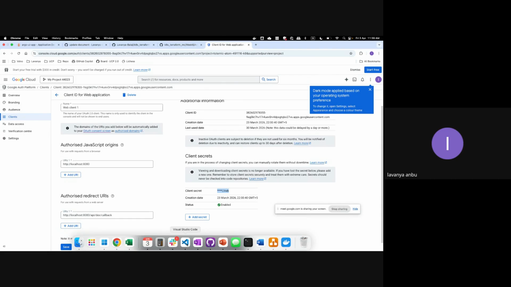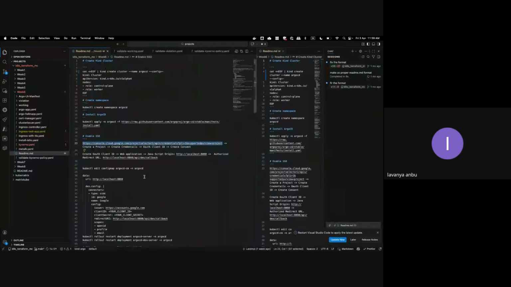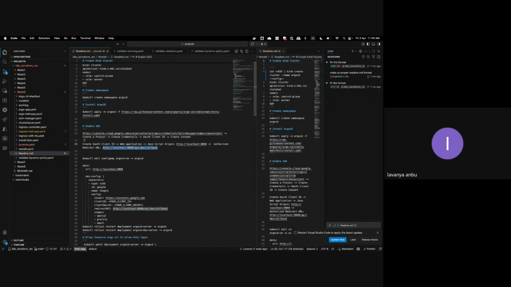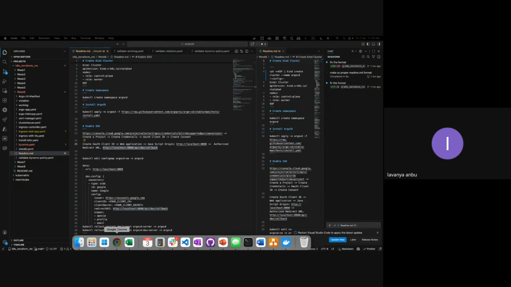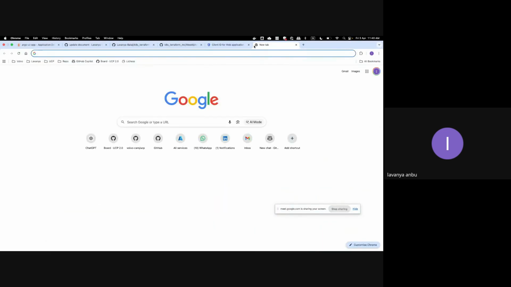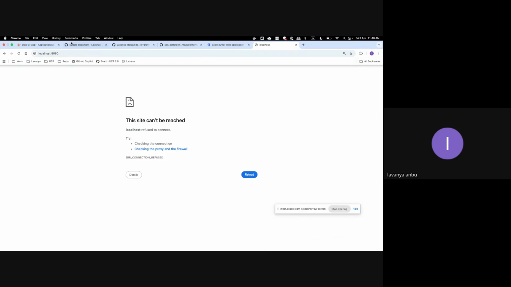This will be the same for Azure AD as well, or for any other identity provider. All you need is the client ID and the client secret, and what your identity provider is. All these things you'll have to create from the Google identity provider, and then once you do the port forward, immediately it will ask you for the login. Right, in the login, what did it ask? It asked for user ID and the password.